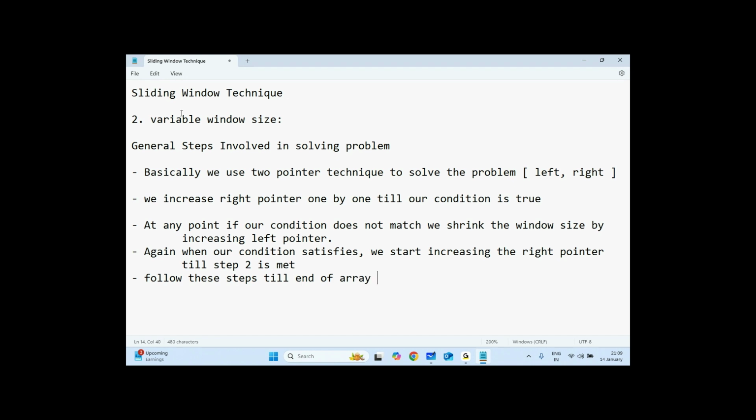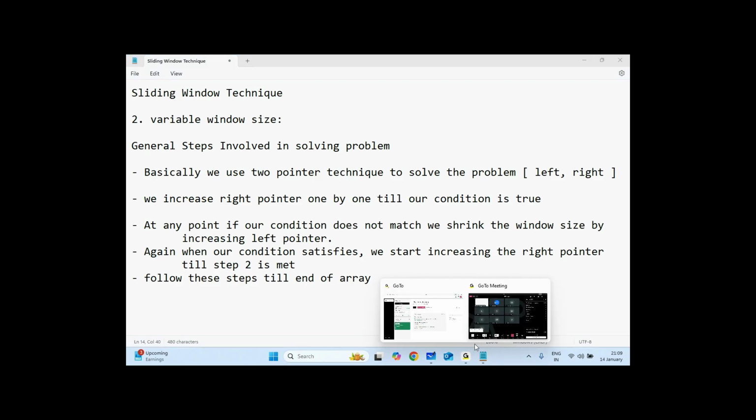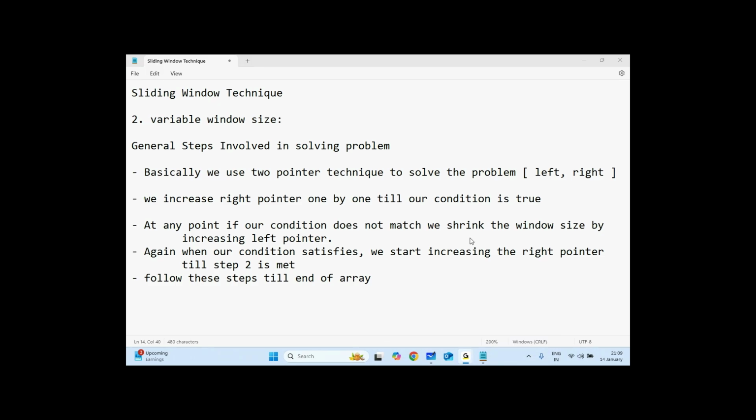So these are the general basic steps involved in solving problems using the sliding window technique where we don't know the window size. The window size is not fixed. It can be of 2 elements, 3 elements, any number of elements. We don't know that. In such a situation we prefer using the two pointer technique. We maintain two pointers: one points to the left boundary of the window, and the other to the right boundary.